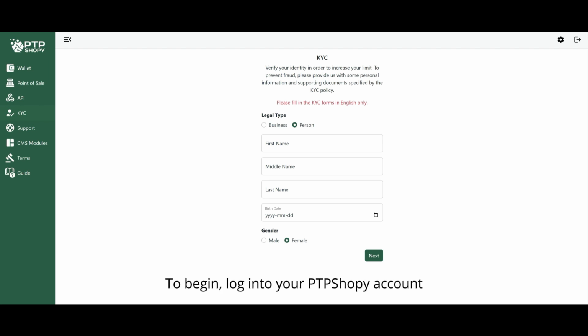To begin, log into your PTPShopy account and navigate to the KYC module. Here you'll find a simple and guided process to verify your identity. Select whether you're completing the KYC as a business or individual. Enter your first and last name followed by your date of birth. The information provided needs to be the same as per the government-issued ID that you'll be required to upload. Select your gender and click on Next.